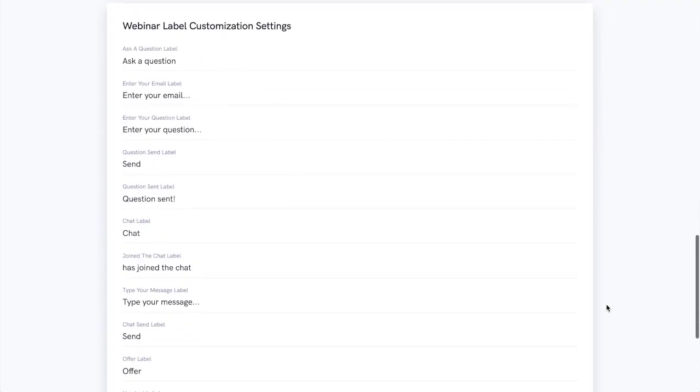Down here, you'll see webinar label customization. This is part of our amazing feature that will let you customize your WebinarKit funnel to any language. So you can literally take all of your webinar funnel pages and turn them into any language. And I'll show you an example of that in just a minute. So from here, you can literally swap out "ask a question" with the wording from a different language. Let me go ahead and show you an example.